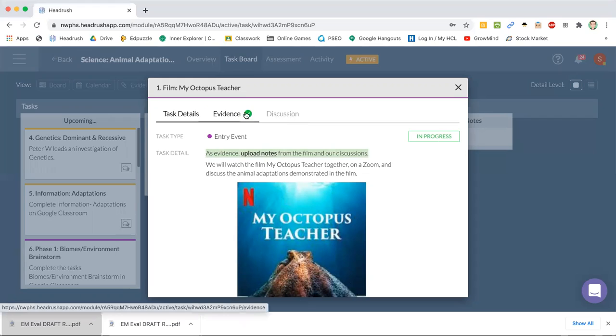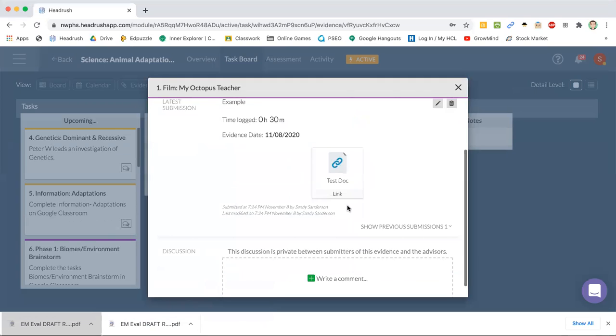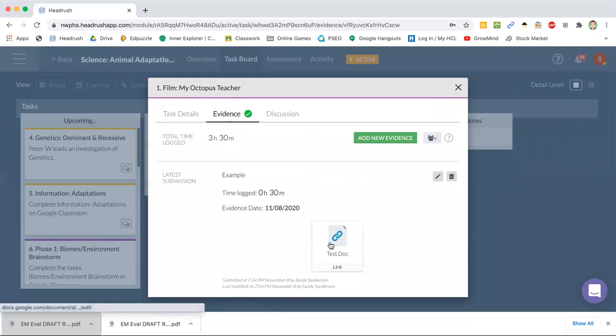So you can see here that this student uploaded something. There's a green check mark there, and that's a good sign. That means that some evidence was uploaded. You can have them click on that evidence, and then you can see what was uploaded. This is a fake student, so I just have a test document there.